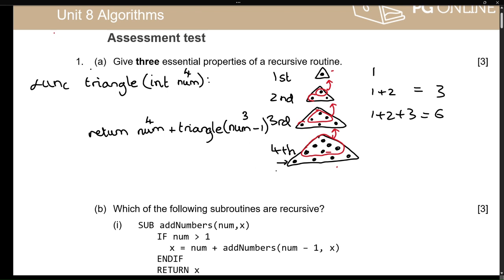So let's go over here and explain what's happening. It's going to be 4 plus triangle 3. That's what we've done. What's triangle 3? Well, triangle 3 is then going to become 3 plus triangle 2. What's triangle 2? Well, it's going to be 2 plus how many dots are in the first triangle.